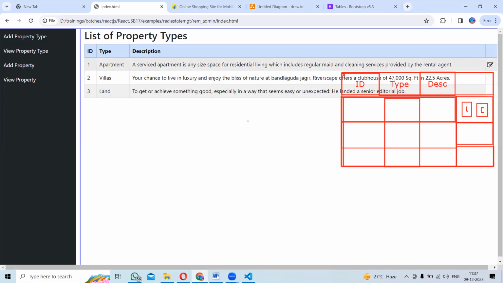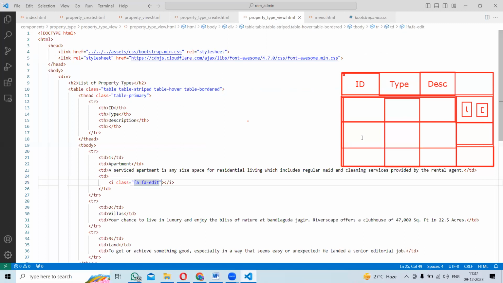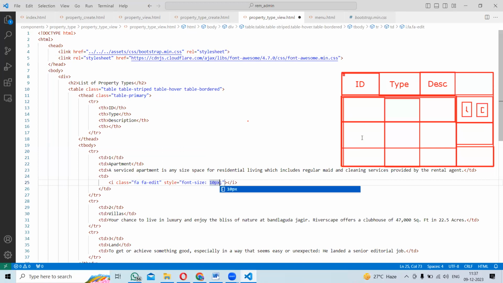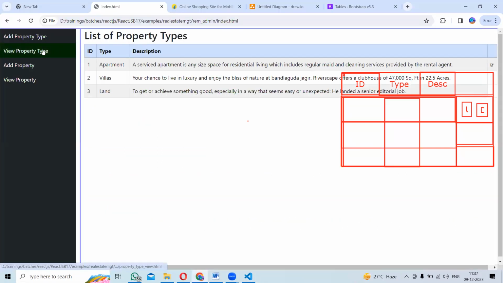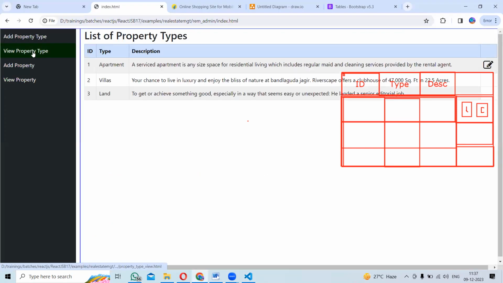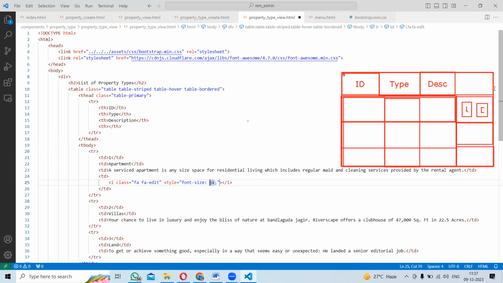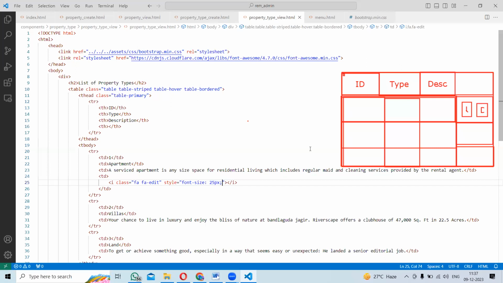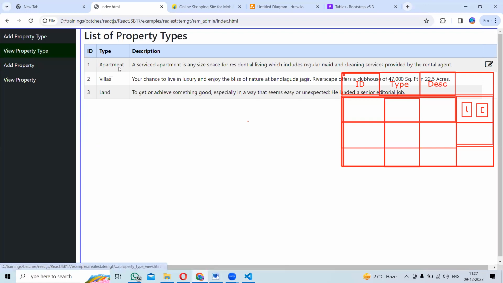I want to increase the font size of this icon. How to increase? Use style font-size. How much? For example 10 pixel, 30 pixel. Okay, 25 is enough, 25 pixel. I want to add some color: color blue. Able to see the blue color?